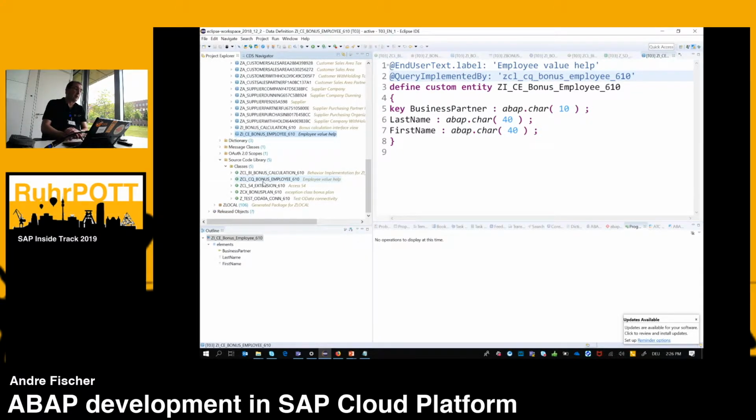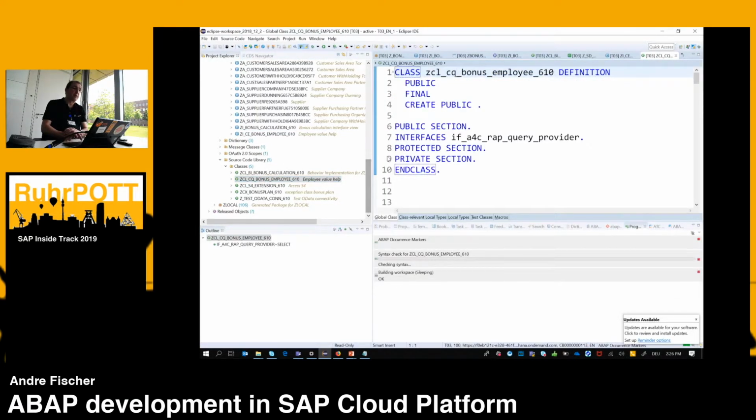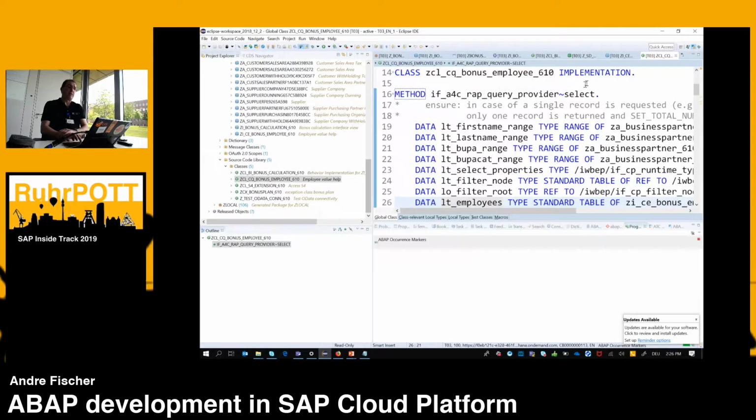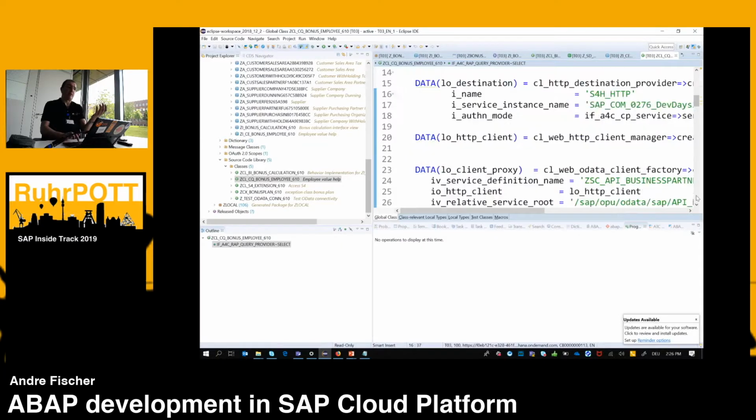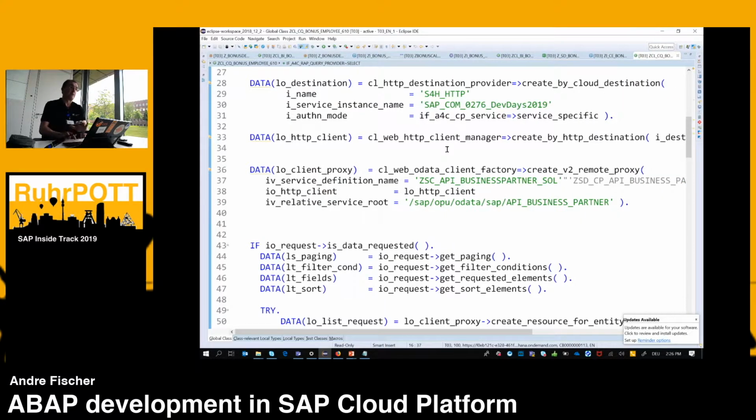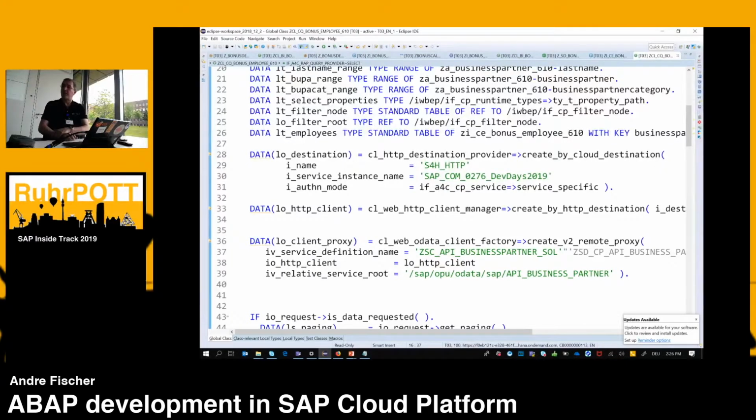So we are going here to our source code, and we find finally a class where you can do this custom query, and it implements an interface with just one method, it's a select method. And here is the code that I'm getting data from a backend system.